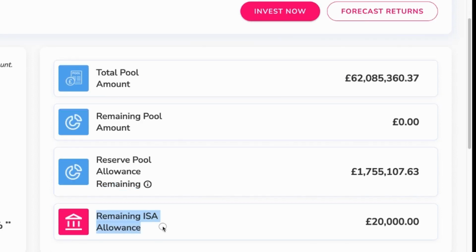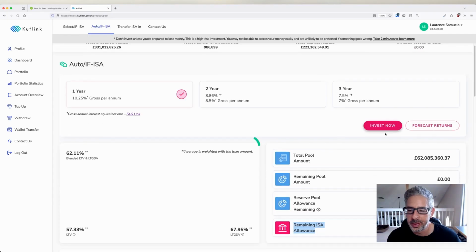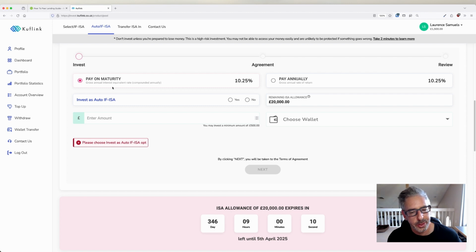Also down here, it shows you what your remaining ISA allowance is, just like I explained before. Now, if I click on invest now, again, it's just like self-select. It's going to ask if you want to invest it in an ISA or not. I'm going to put no, and then you can again decide pay on maturity or pay annually. Now, this one has the same percent interest rates because on the auto invest product, you do actually have that option to get paid once a year or at the end of the product.